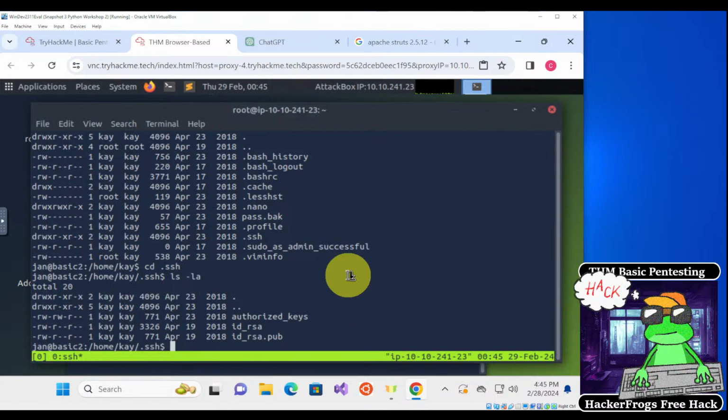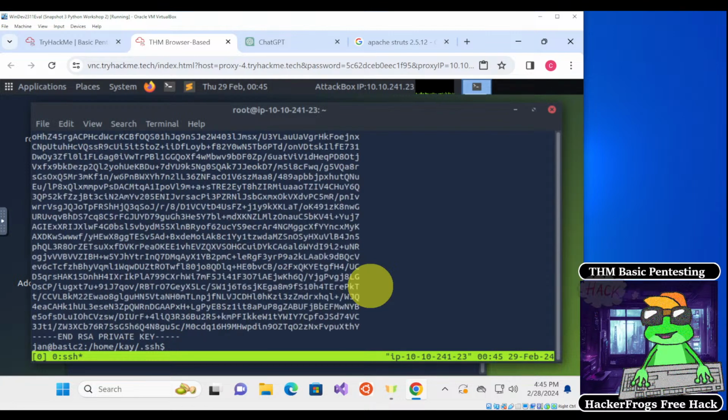So what we need to do is, we can't write the file, but we see from the file permissions right here that we can read it. We can read this file, so we can cat this out, id_rsa, and we see that this is a private key, right?